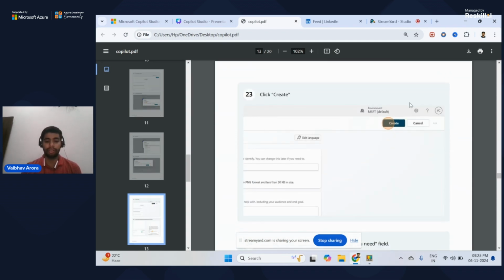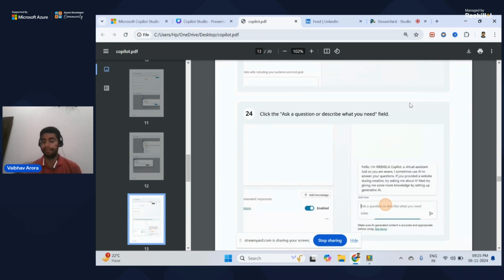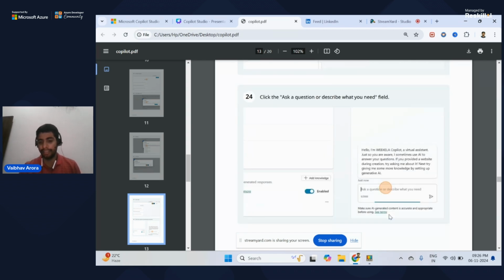Once you click on create, it will start creating the chatbot agent for you, basically an AI agent for you. And within a few seconds, on the right side of the screen, you will be able to see your chatbot working. Yeah, it's that simple. All these steps take just a few seconds, and everything is ready for you. Isn't it amazing, right?